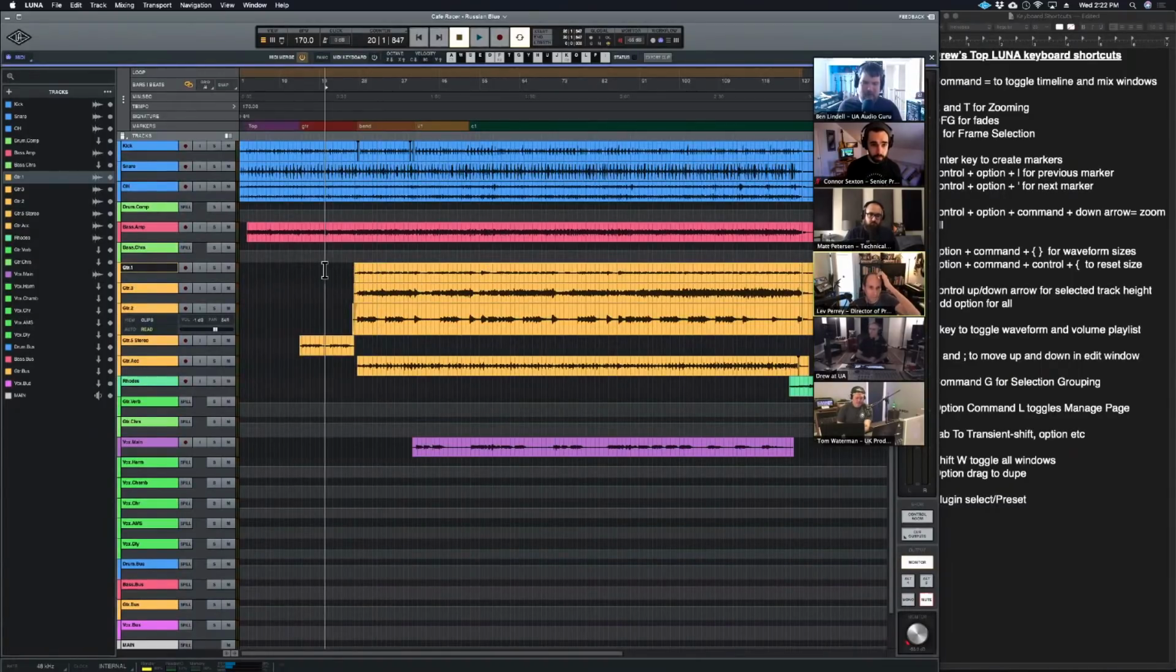Wow, the left and right arrow thing. I didn't know that one. That's going to come in way handy.